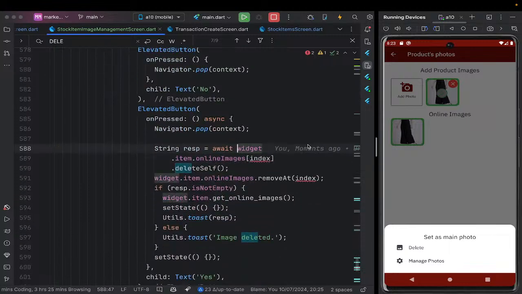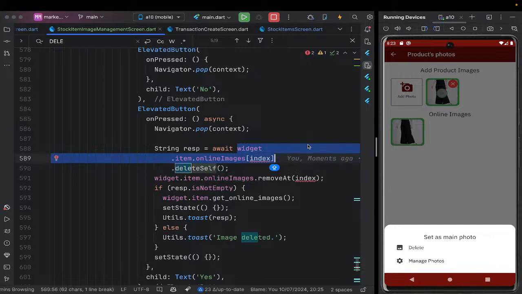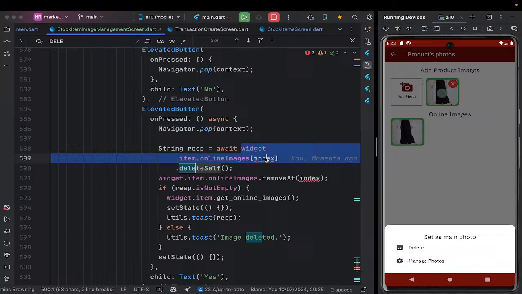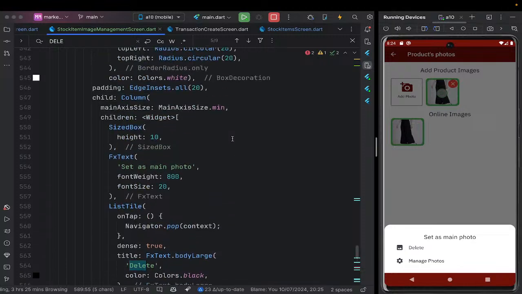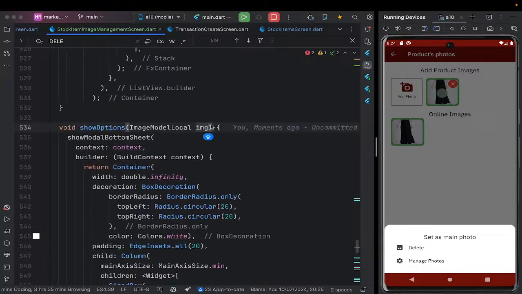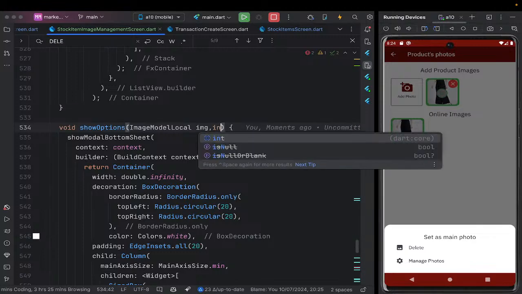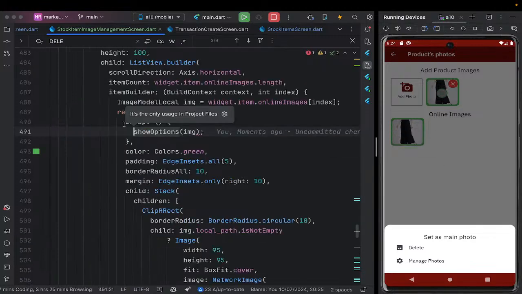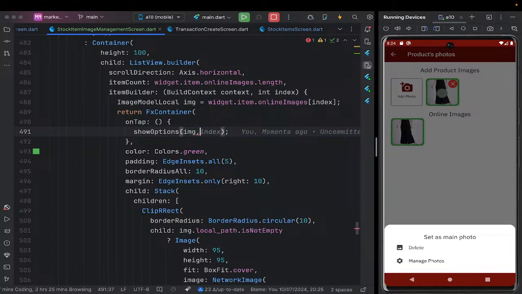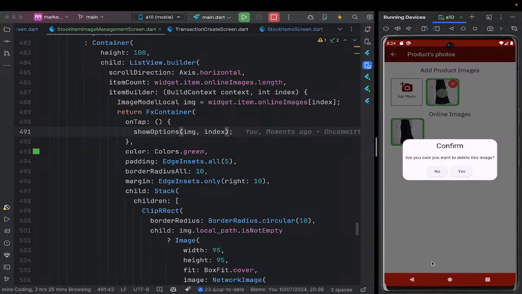It's going to be, so I think we'll need to pass also the index of the item. Put here int, then pass the index. Here I also pass the index. Alright, that is fine. So I'll click here, and if I click here, I'll see delete. Okay, so it's just the same. I just shifted it the other side in the bottom sheet.